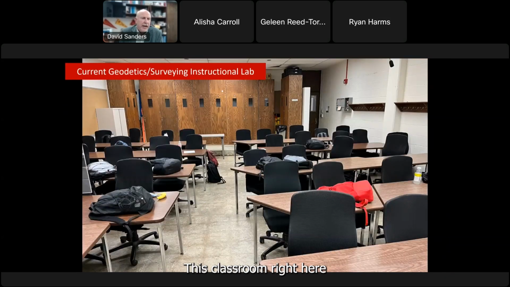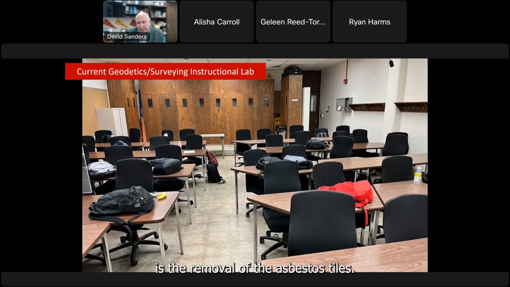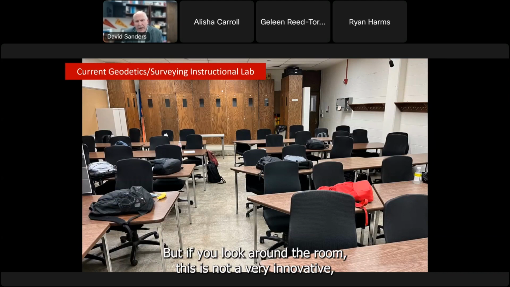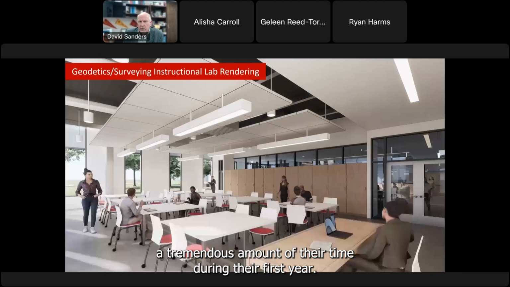This classroom right here is our current geodetic surveying instructional lab. If you look at the floor, I like to joke that the improvement that we've made is the removal of the asbestos tiles. But if you look around the room, this is not a very innovative, exciting space. And yet this is where our freshmen come and spend a tremendous amount of their time during their first year.